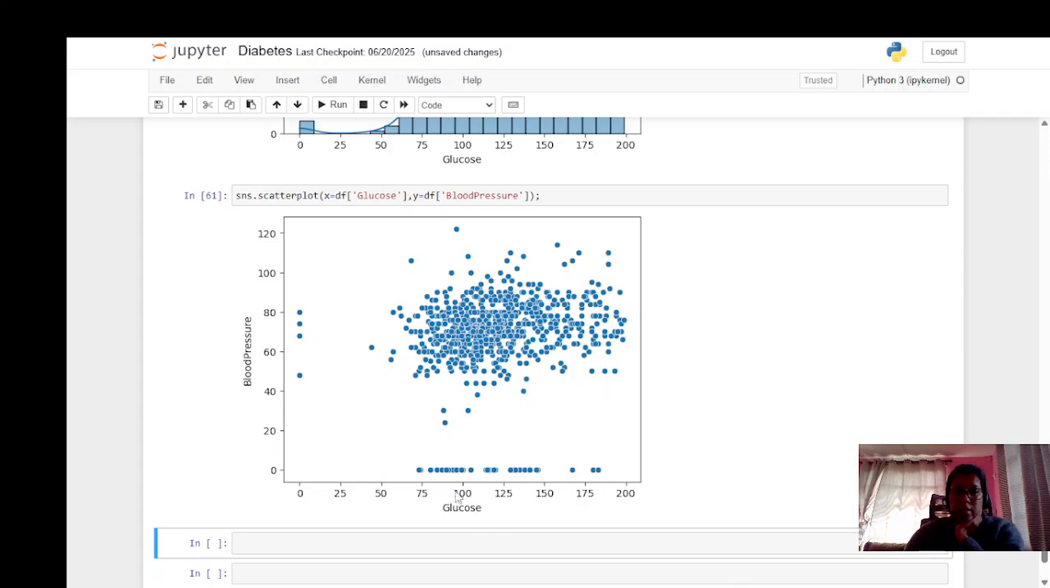So the values are very scattered, okay? For instance, if the glucose is 100, the blood pressure varies. It depends if there's a correlation between glucose and blood pressure. There's more research to do. You can explore and see what you want to put as an x, what you want to put as a y.